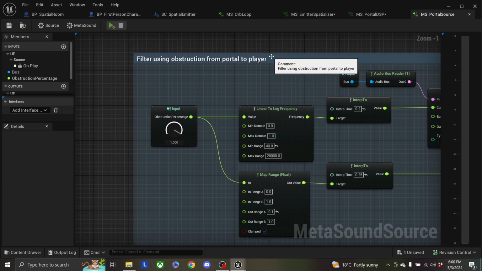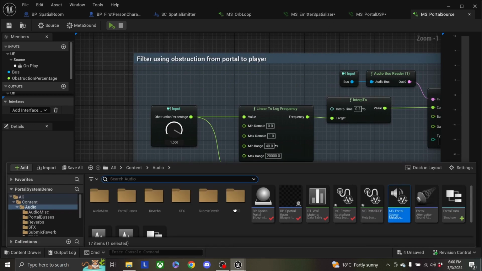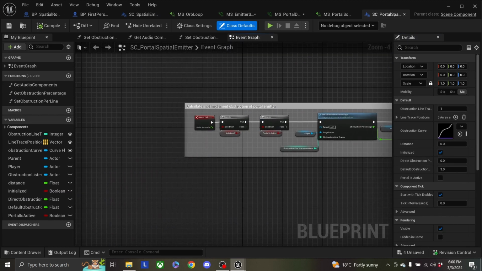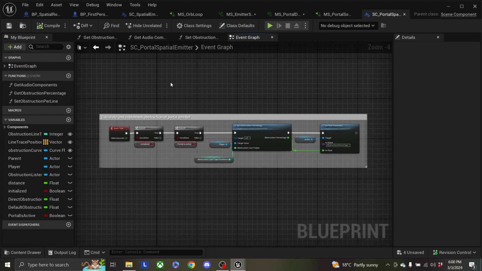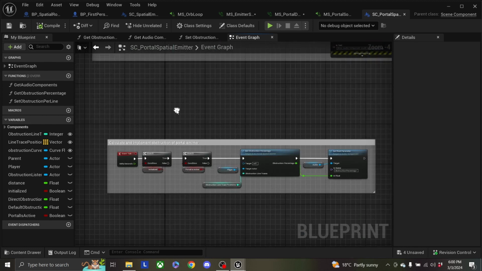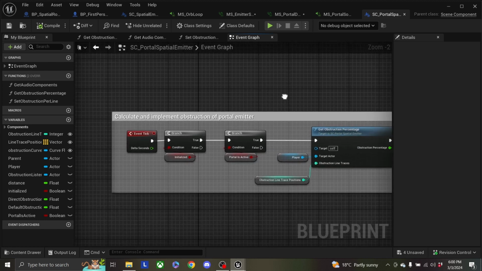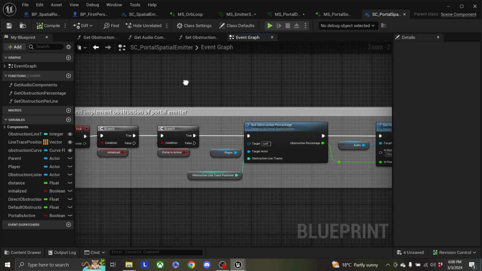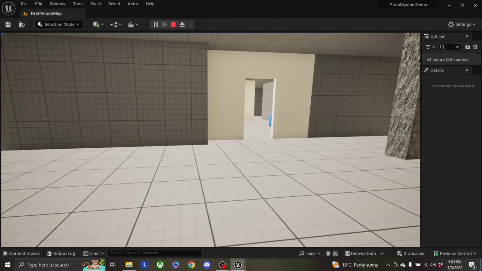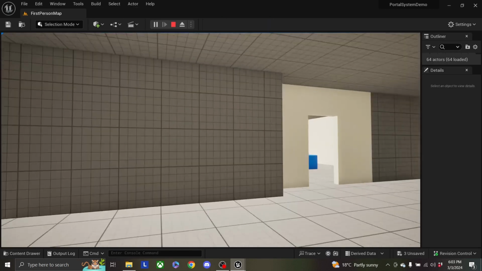How do we get this obstruction percentage? Well, that's got using the portal spatial emitter. The portal spatial emitter is pretty much exactly the same as the normal spatial emitter, but it's just for portals. So it doesn't worry about portaling itself, and just worries about getting the direct obstruction from the portal to the player. So with that all in mind, let's listen to how this sounds.